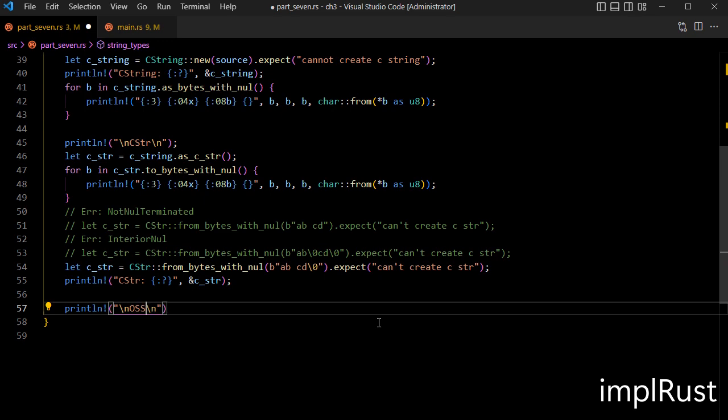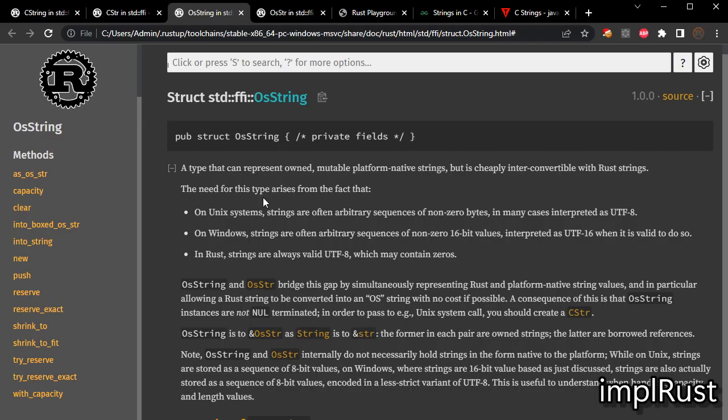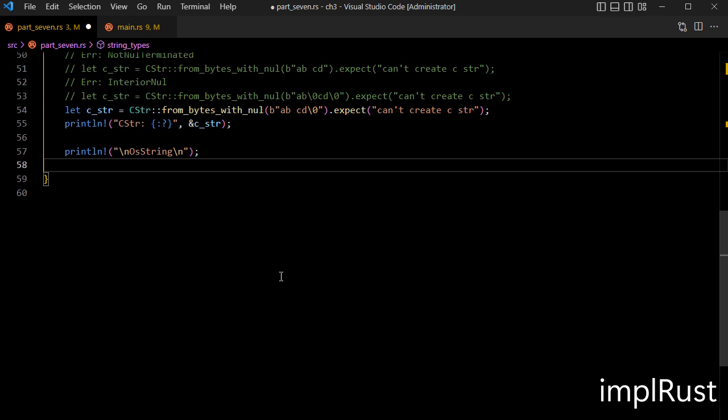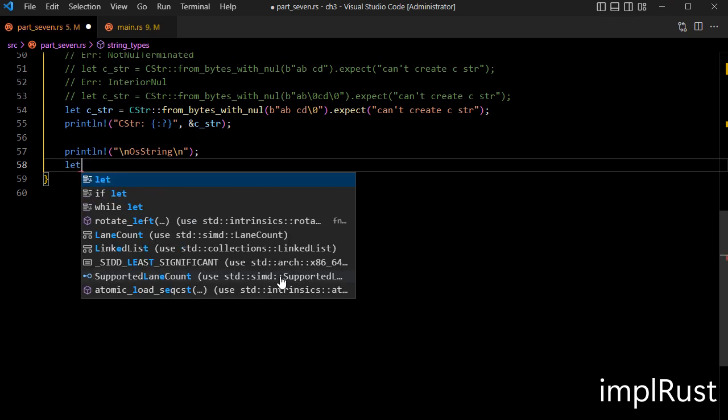We need OsString and OsStr because in Unix systems strings are arbitrary sequences of non-zero 8-bit values interpreted as UTF-8, and in Windows strings are arbitrary sequences of non-zero 16-bit values interpreted as UTF-16. But in Rust, strings are always valid UTF-8 only, which may contain zeros or not. So to make compatibility, we need these two types of strings.